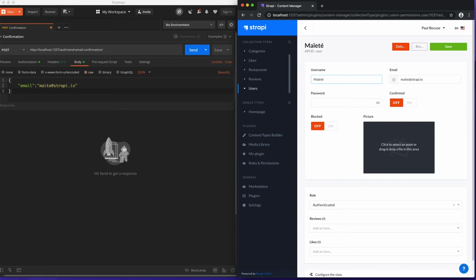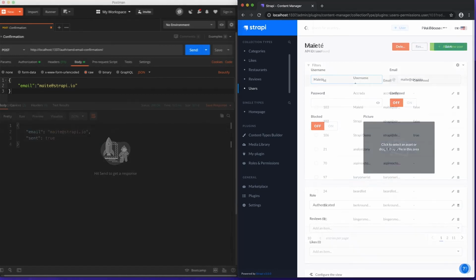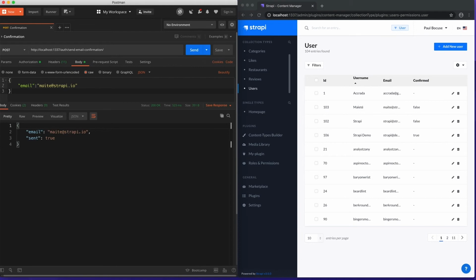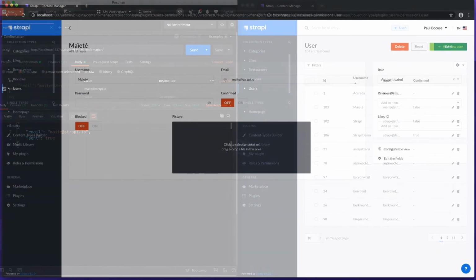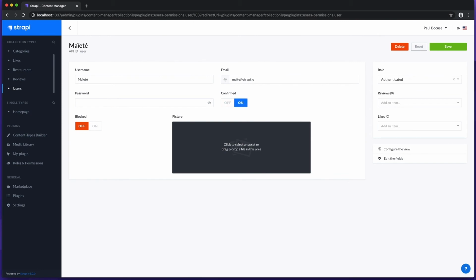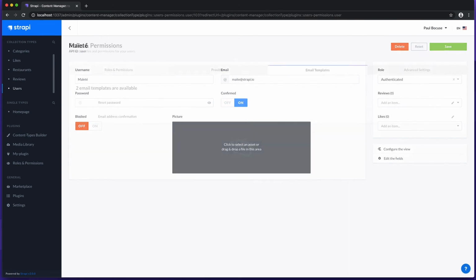To email a user with instructions on how to confirm their email, we can use the post verb on /auth/send-email-confirmation. To do so, we'll need to include the user's email in our post body in raw JSON format. The redirection URL can be configured in the advanced settings.